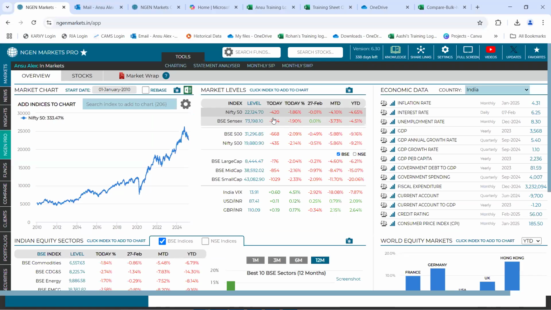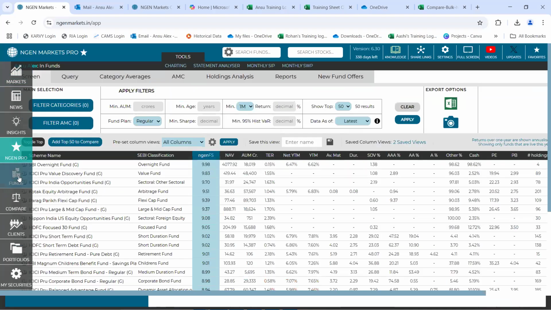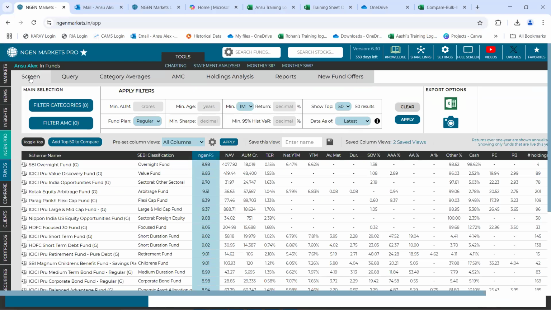So this is our NGEN Markets landing page. The landing page would be the Markets tab. For our topic related webinar, we would be moving towards this funds section. Now, this is a section wherein there are two tabs that can be made useful while selecting funds as per your requirement. First is this screener section, and second is this robust query section that we have.